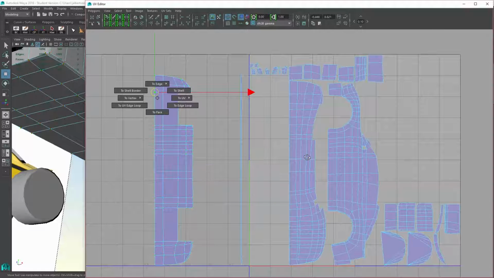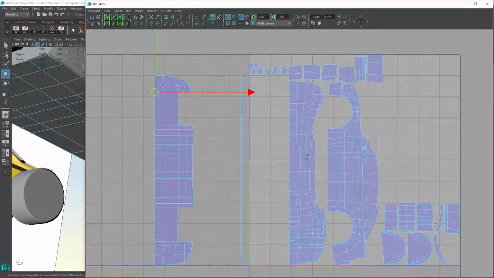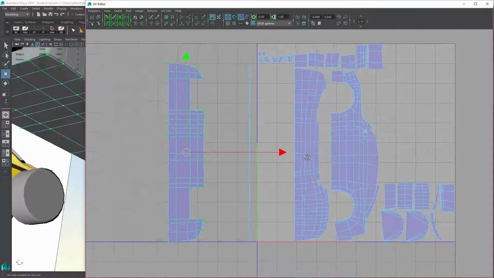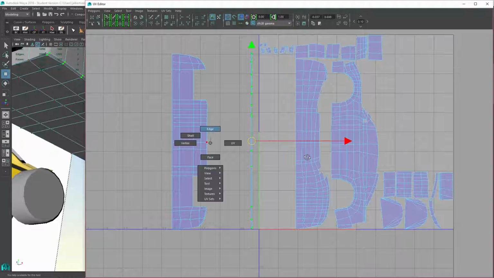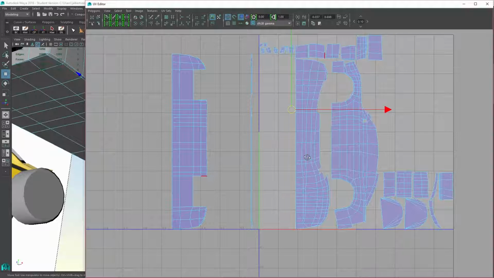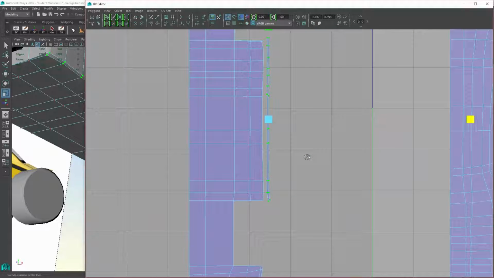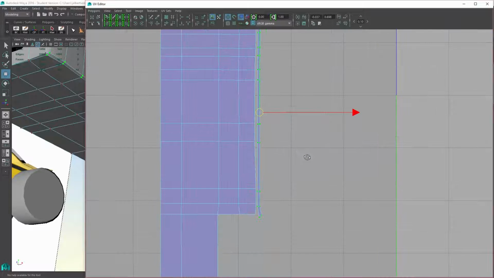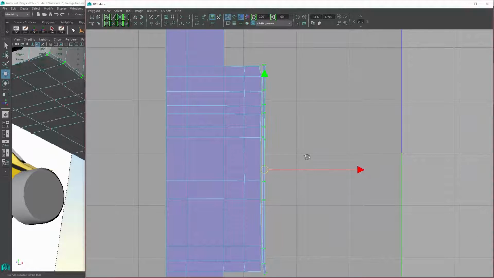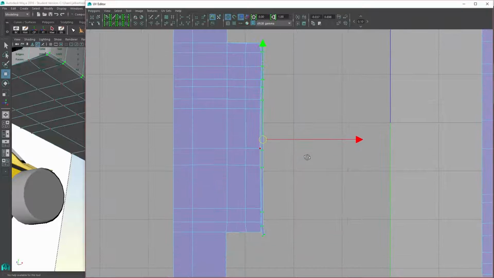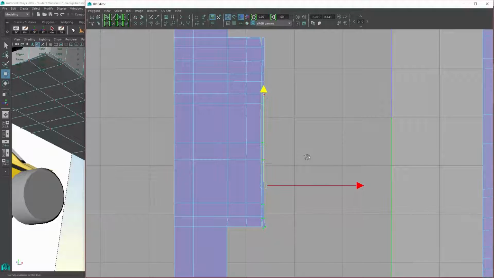I did UV and then right click to shell. Now you can see that these edges here are scaled way too big, so I need to scale it down. And what you do is you just kind of see, okay, well, those edges are now starting to line up pretty good. There's sort of a gap there, so I'll just move them up.